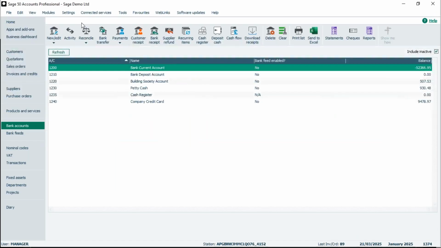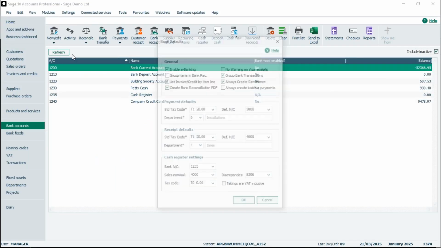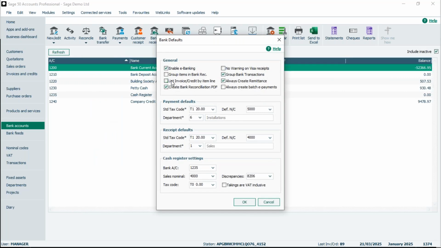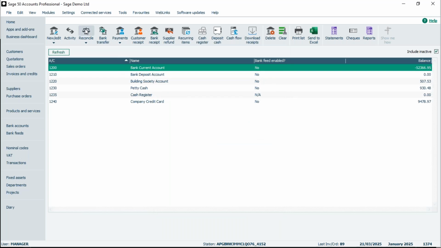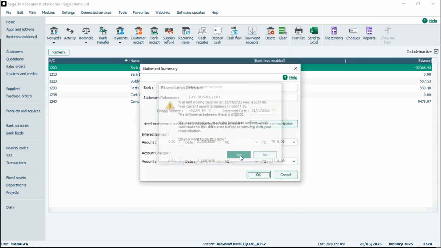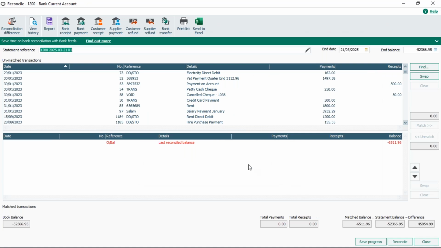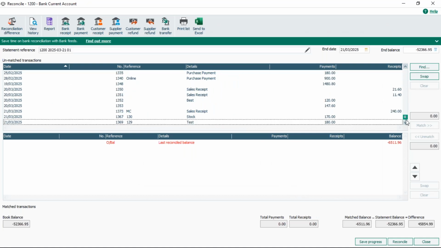So if I just close out of that, into settings, bank defaults, and I'm going to switch that option on. This option, it doesn't matter about when the transactions were entered on or what point it's switched on. I'm just saying right now, when I go into the bank reconciliation screen, I want those transactions to be grouped where possible. So we just OK that. We'll go back into the reconcile screen. And I'll ignore a few of these messages, go right down to the bottom. And this time you can see the transactions. It's going to group them for you.